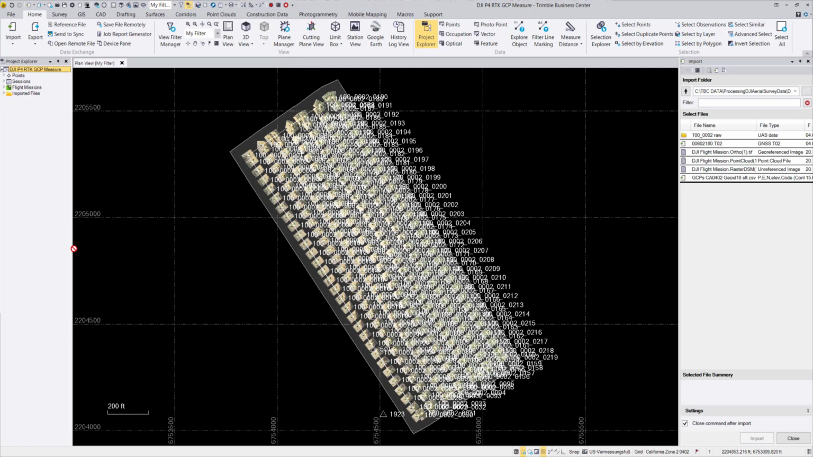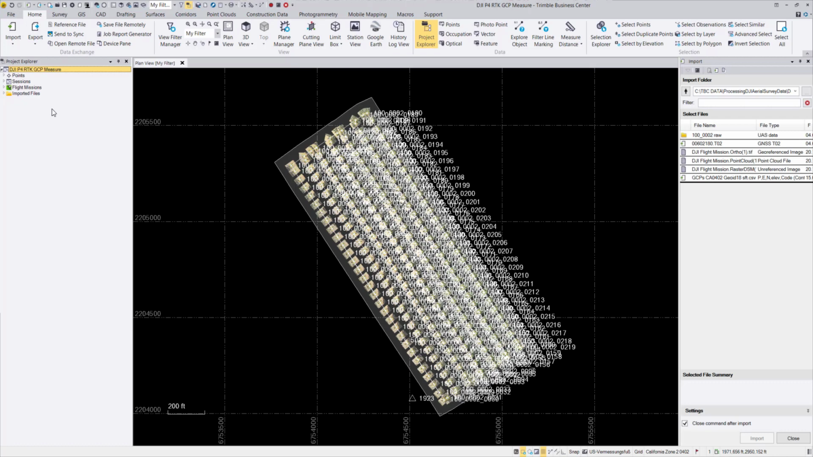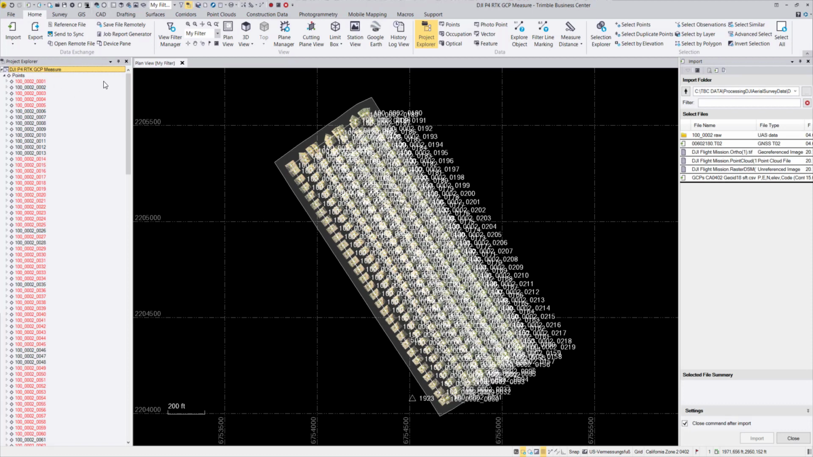In TBC, you will find them in the Project Explorer. So if you do not have the Project Explorer here, you can activate it from here. And then when you go to the points, we have here our drones, and we also have here our ground control points.